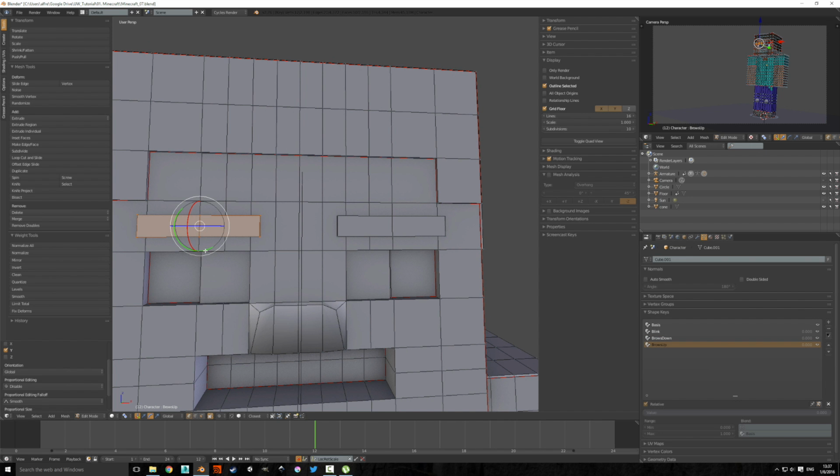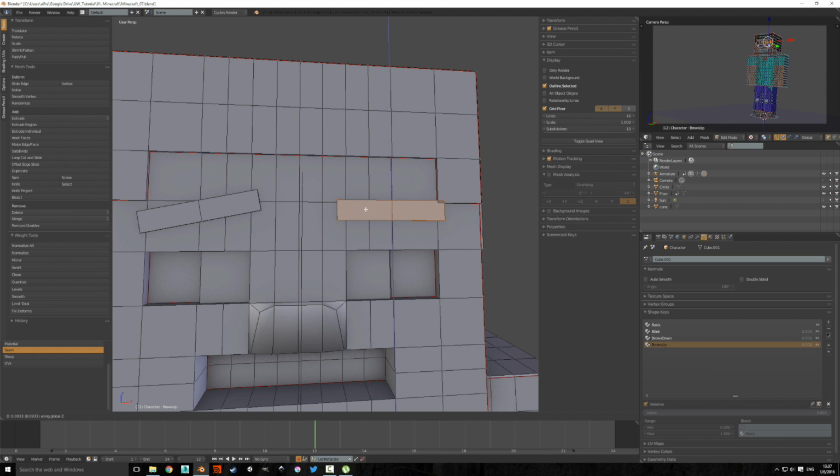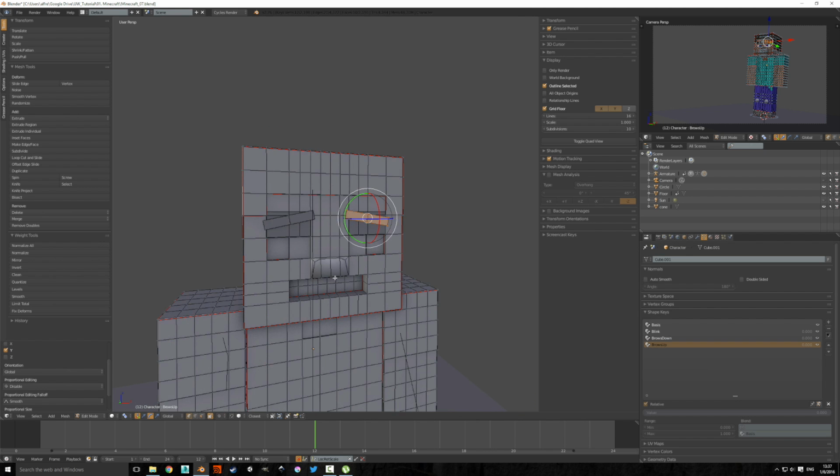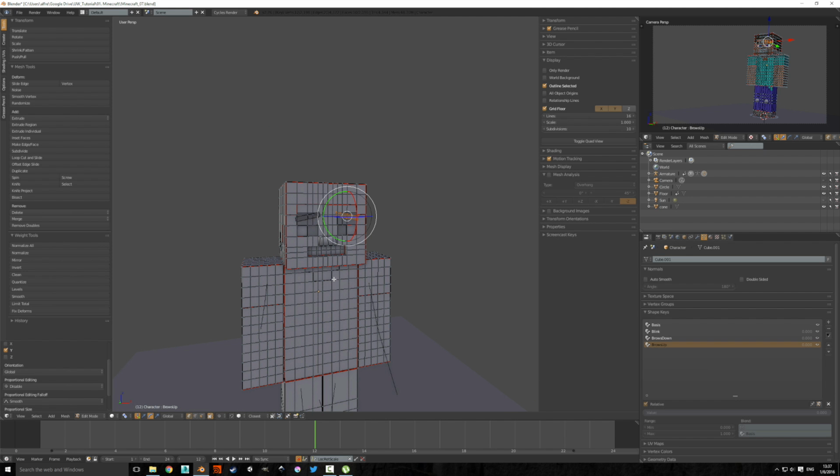Now let's do the same for the surprised, or eyebrows up, state. The shape key is also called the morph in some other software, like 3ds Max calls those morphs, not shape keys. Okay, good.